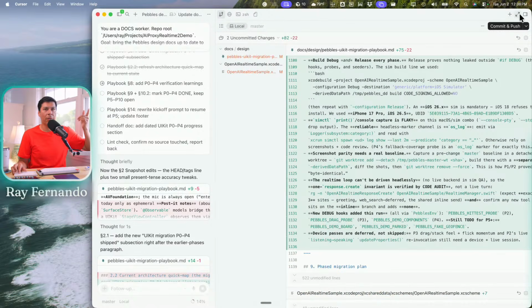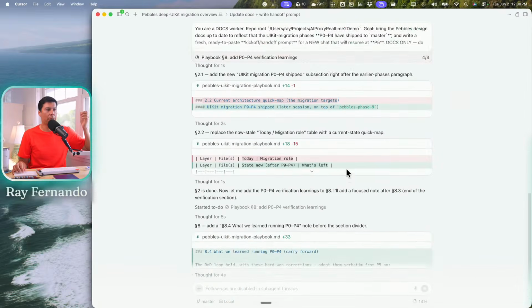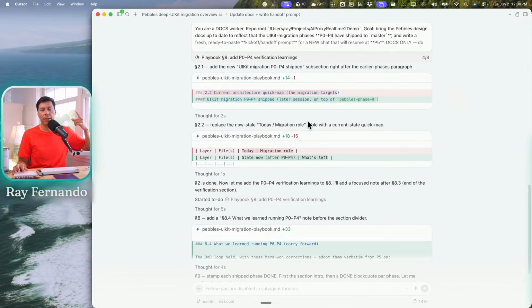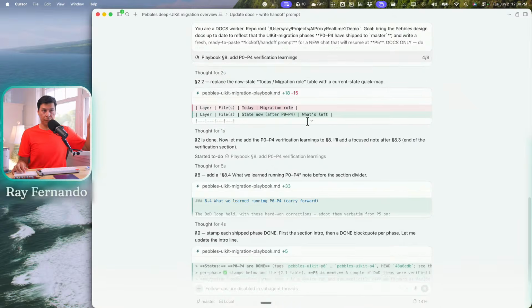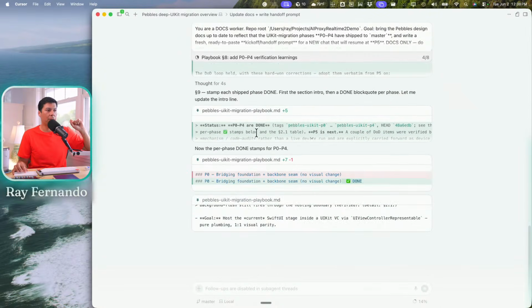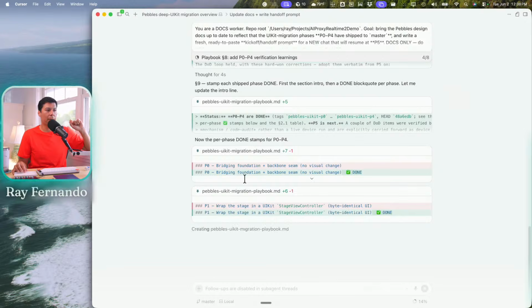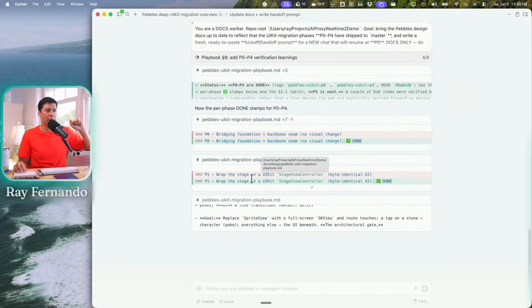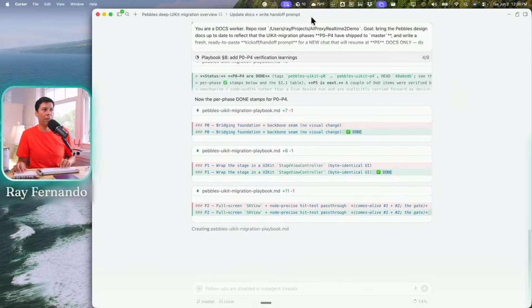I sometimes look in here if I want to take a look at what's going on, which I usually do, but I like to inspect right here. What I'm doing here while this is going is figuring out where the agent is doing work and what it's going to be working on next. So this is our UIKit migration playbook, and this is just going to update those things.